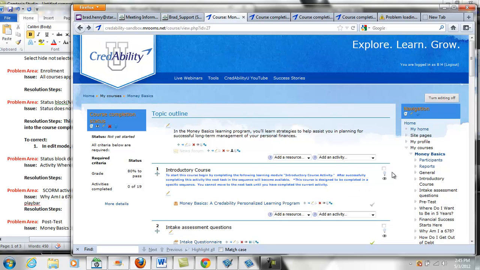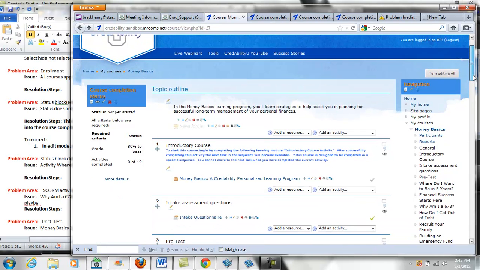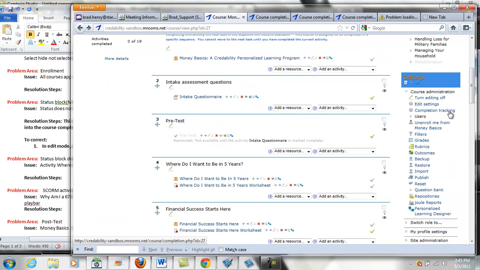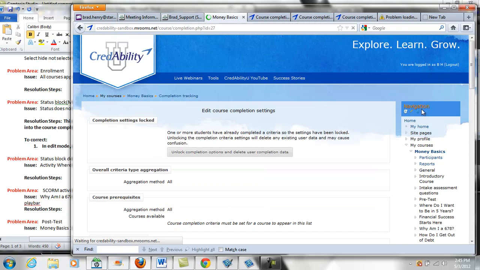That will always display additional activities as well as give us some additional help with any particular resources anywhere you see that question mark. Now the next thing we need to do is go down to settings. Within settings, there's something called completion tracking. See the little gear? Completion tracking under settings. Now when I select this particular option, you can now see that I can edit course completion settings.